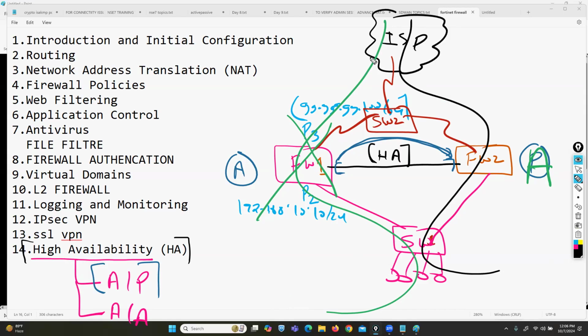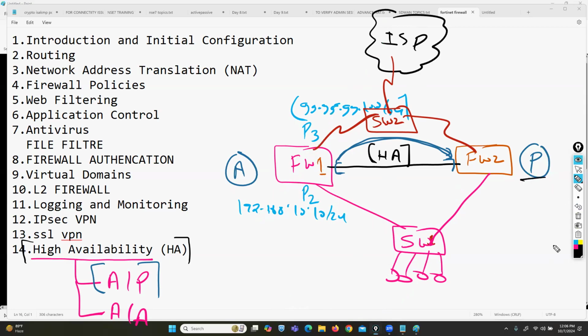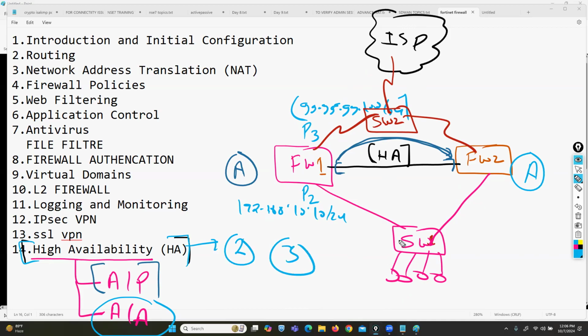In active passive, you can only utilize one firewall box. The next firewall box status is passive. But in case you want to utilize both firewall boxes in your high availability cluster, yes, you can go with active active. We will discuss this topic in detail. Right now I'm giving you a basic idea, but this topic will take minimum 2 to 3 hours with theoretical and practical implementation. Fabian, clear my point?